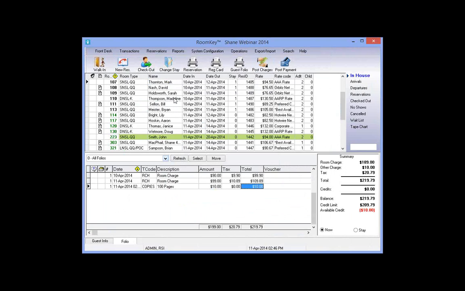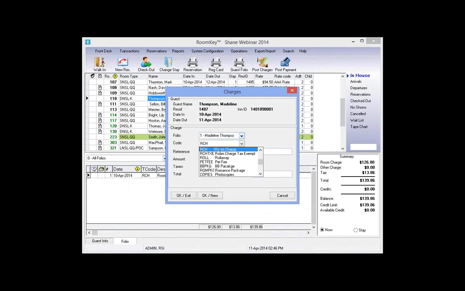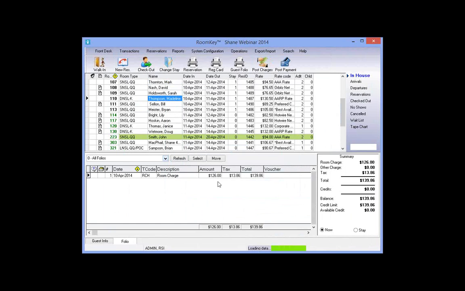We're going to go to Madeline Thompson. I'm going to go to Post Charges, and we will say that she wants to do some photocopies as well. Now, I'm also going to do a fax for her. So instead of clicking OK, Exit, I'm going to click OK, New. That allows me to do a second transaction. And I do not have a fax charge in here, so let's go ahead and just do an Alex Pub charge for $55. And then we'll click OK, Exit, and now we see the photocopies post and Alex Pub's post.